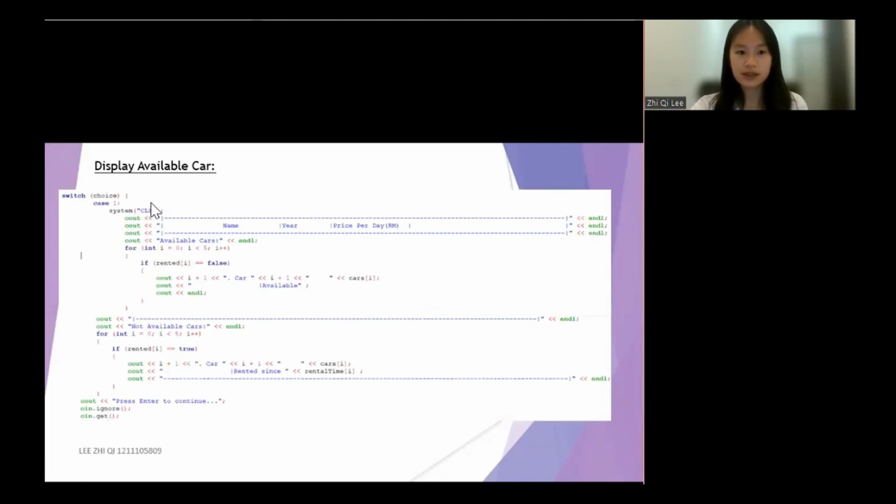When we choose option 1, it will show the car model, car year, car price, and the availability of the car. It prints the table header with columns of the name, year, and price per day of the car. It goes through the array of cars and checks whether each car is available when rental is equal to 4. If the rental is equal to true, then the car will show when it will be rented, and the rented time will show on the screen also. Then we can press enter to go back to the main menu after viewing all the available cars.